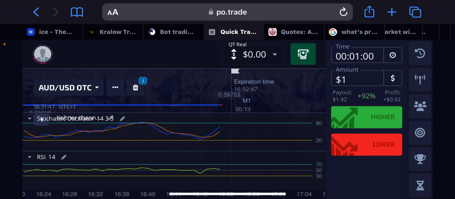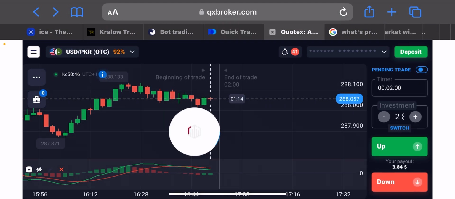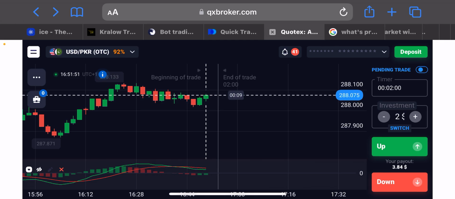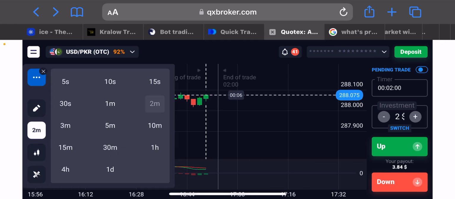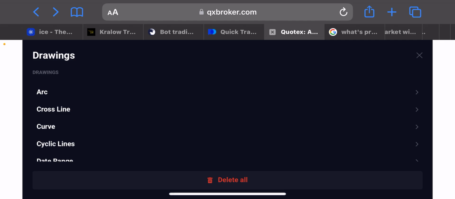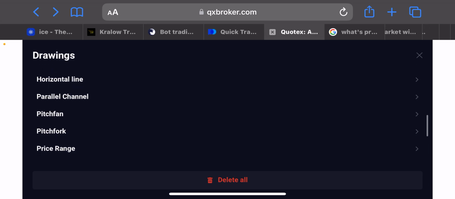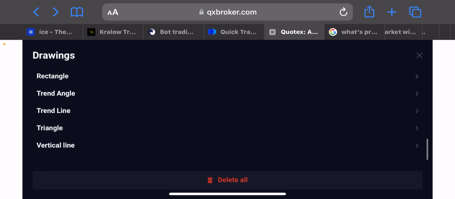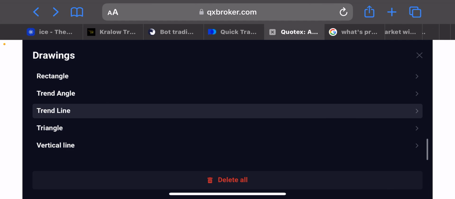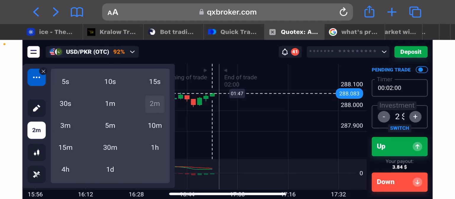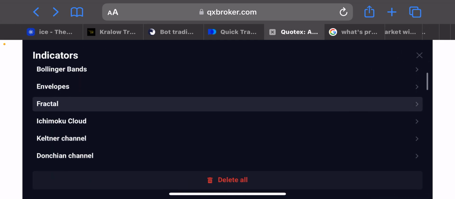And also, if you want to use it on Codex, you just have to come to Codex. You see the three dots on top of the screen. You are just going to press it, and once you press it, you just have to drag down. You see this pencil. This pencil represents drawing. That means if you want to put all the horizontal lines, all these rectangles, mostly I only use horizontal lines, so that is the reason I'm not going deep. But if you want to use the indicator, just come down to this last place that has this compass and ruler. Click on it.